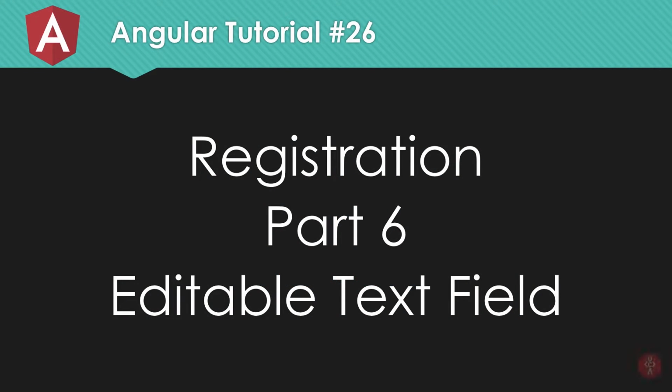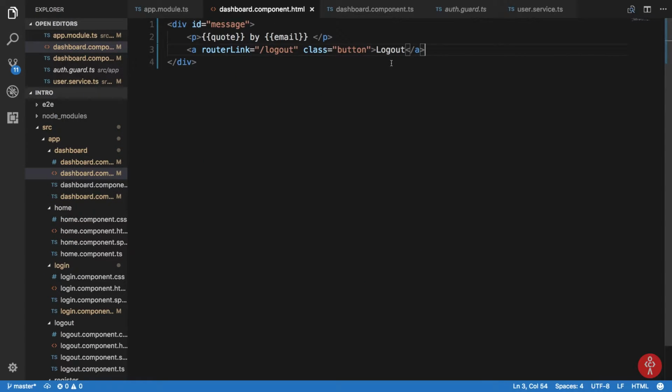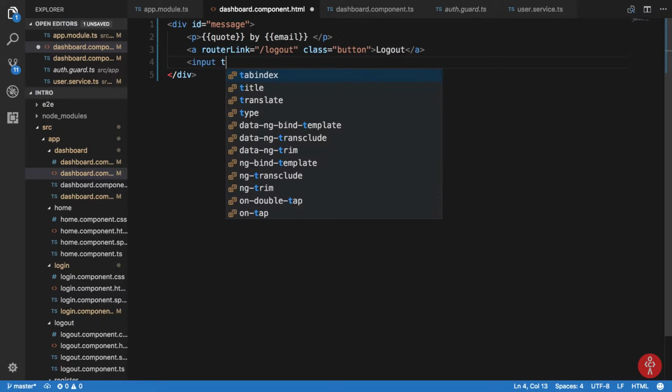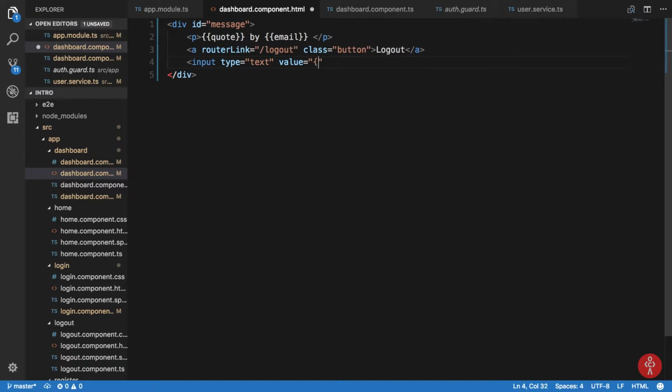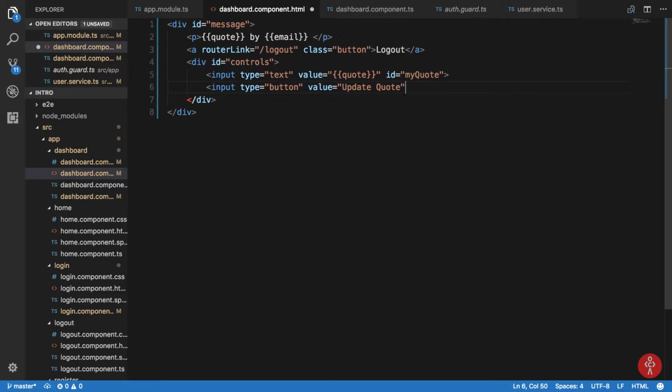Okay, so in this video, we're going to see how the user can actually update the code assigned to it with the help of a simple interface we're going to expose through Angular. So first of all, inside our dashboard component's HTML file, we're going to say something like input type text value. I'm just going to echo this out, with an ID of myCode. We can just wrap it in a div with ID controls. And right here we can say something like input type button value update code. And on clicking, I just want to call updateCode with the event being passed, just like that.